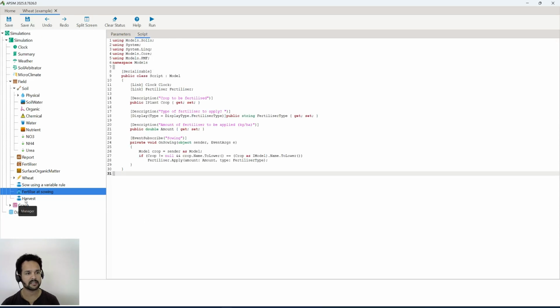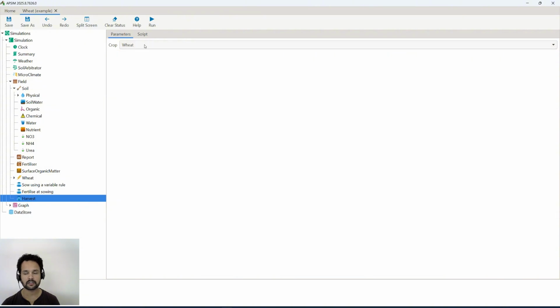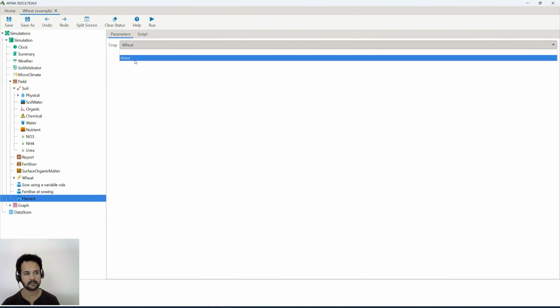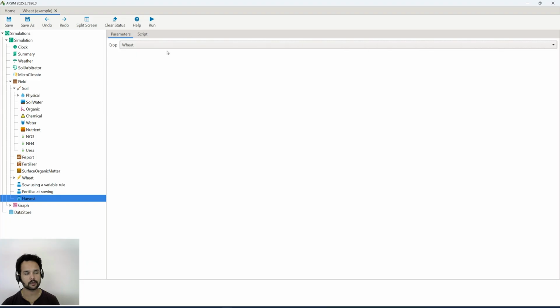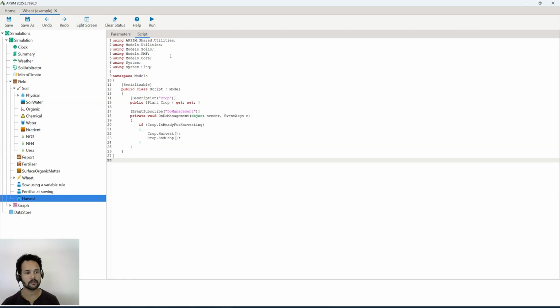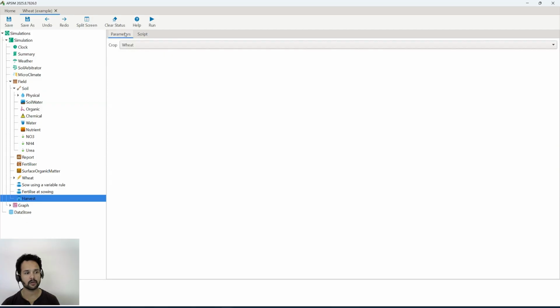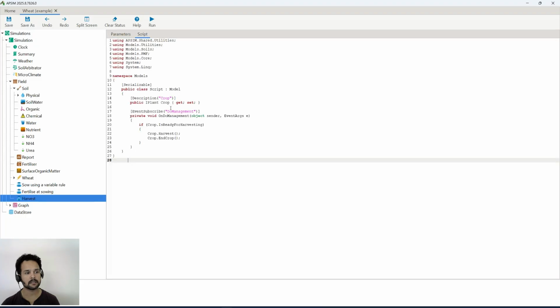Another module is the harvest module. Which crop you want to harvest? That's wheat. If you have multiple crops, it will show you all those options and you can choose from there. One important thing I want to focus on is the harvest module. We have a wheat module here, and wheat always has physiological maturity.